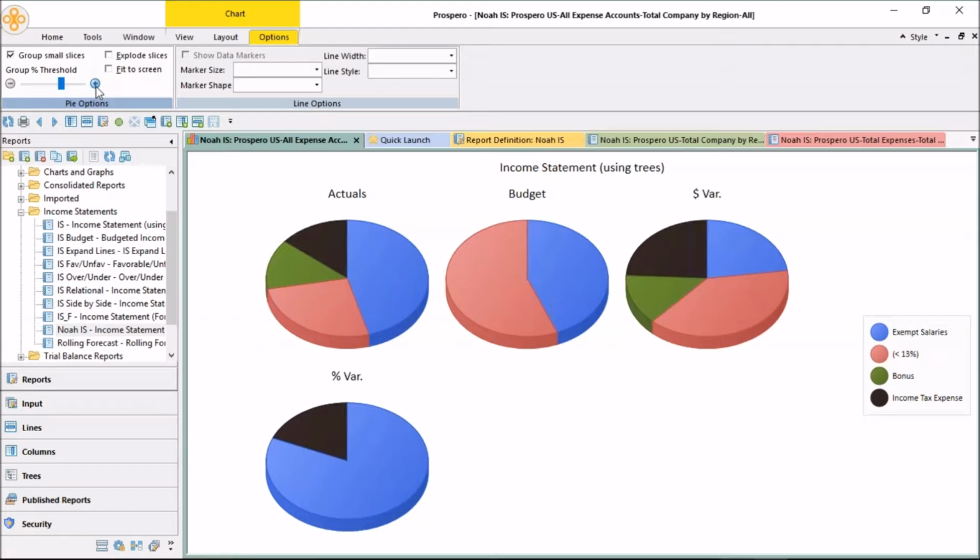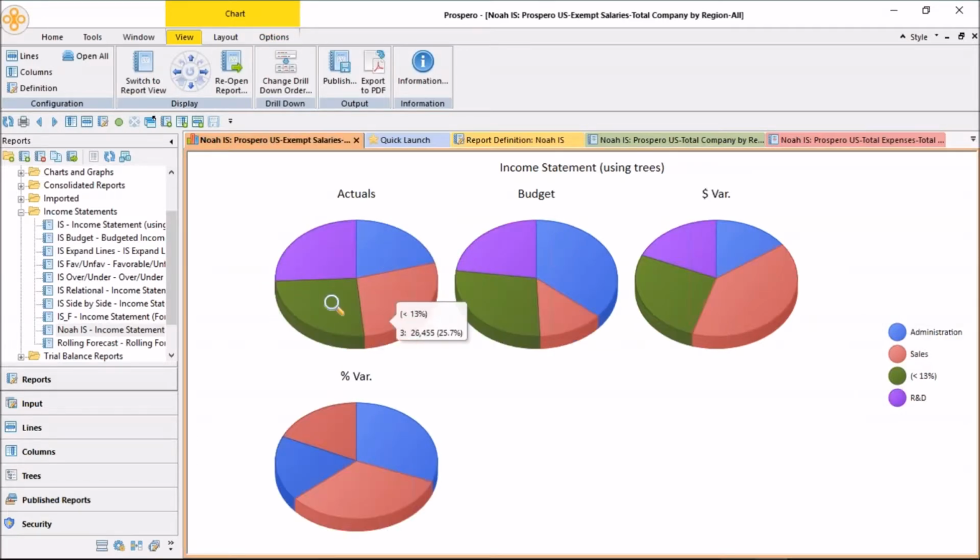And I can still drill down to any parts of these charts and graphs. So if I double click for actuals on the salaries, I can see for actuals where the salaries are coming from: administration, R&D, sales, and the rest of the 13%.